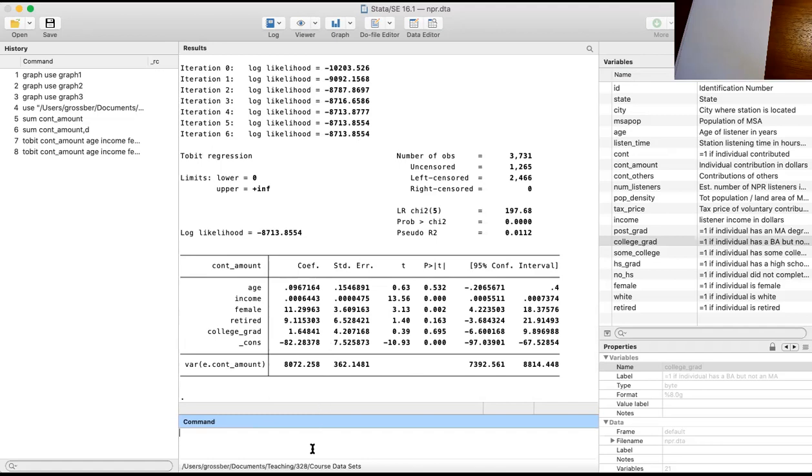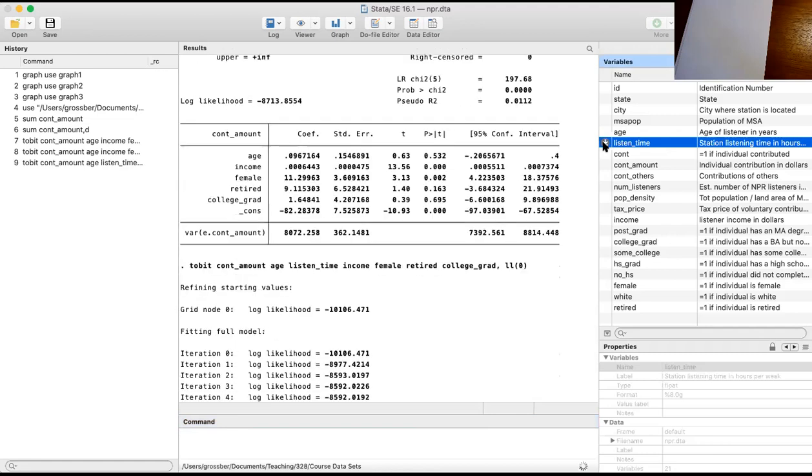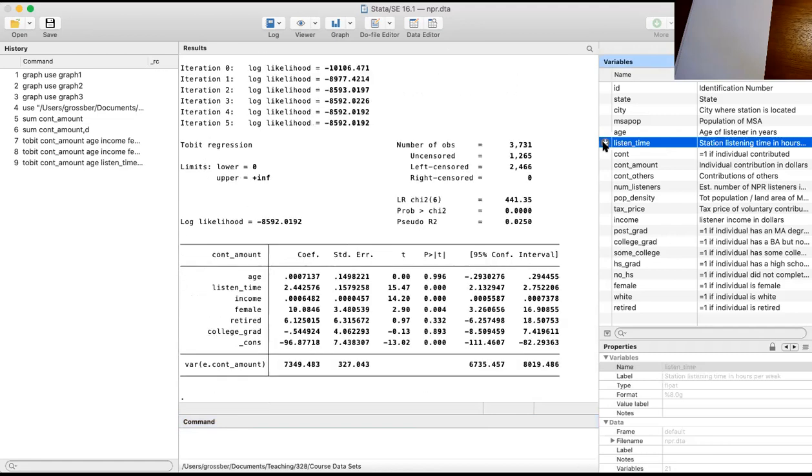You know what I'm gonna do? I'm gonna add one more variable in here because there's one other variable I like to put in which makes interpretation a little bit easier. I'll put listen time in there. All right, so now we've got this. And you can see that I've got these coefficients, but given our experience with Probit and Logit, we're a little bit hesitant what to do with these. We need to understand how to interpret these coefficients and how to figure out what the model is telling us.